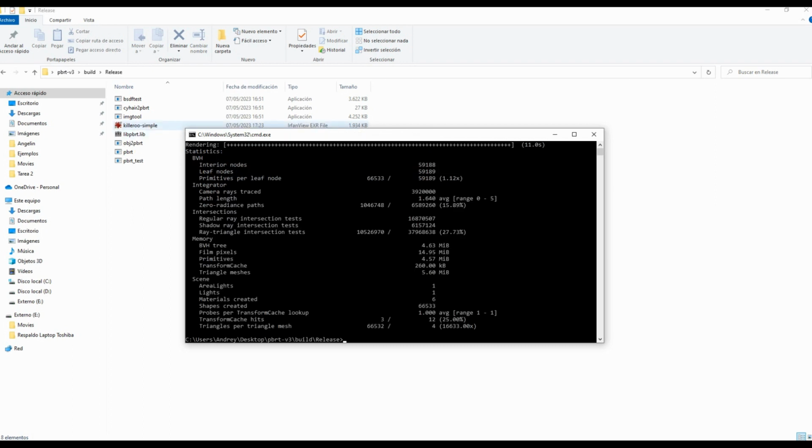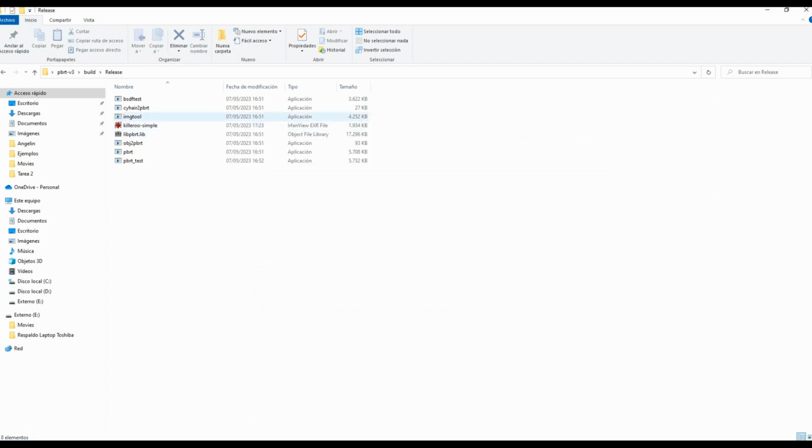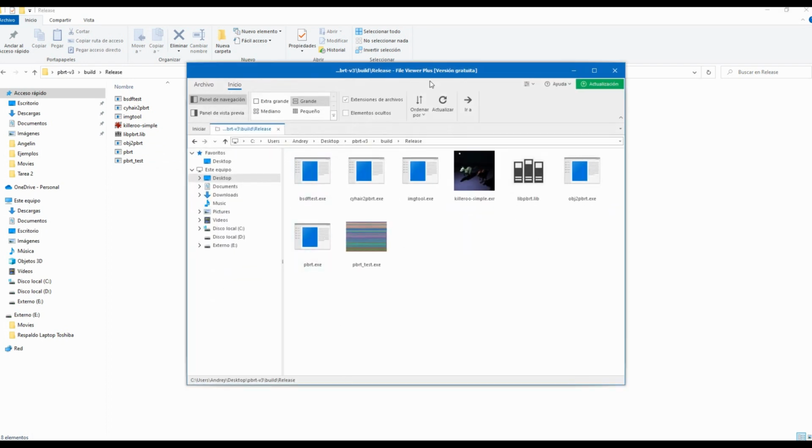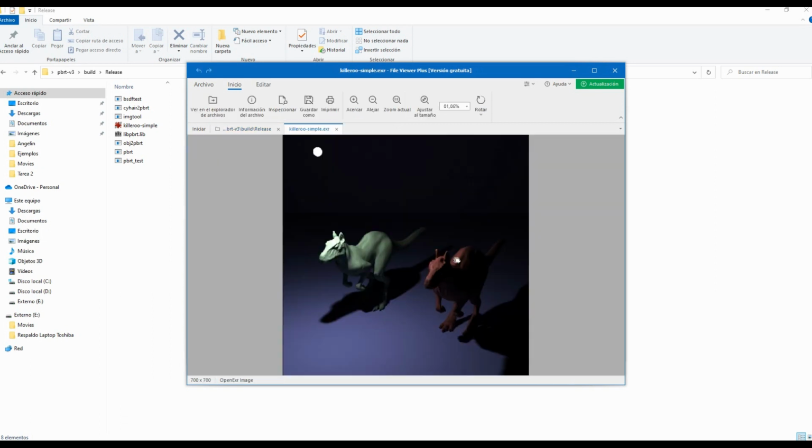Once it finishes, you will see the image here and you need to open it. I'm using an app special to open it, and it's the File Viewer Plus. I found it on the Microsoft Store and it's free. So I'm using it, and here I can see the image now. And there it is.